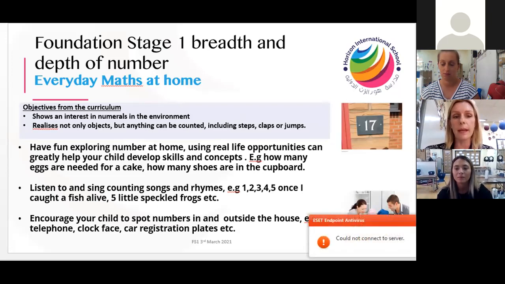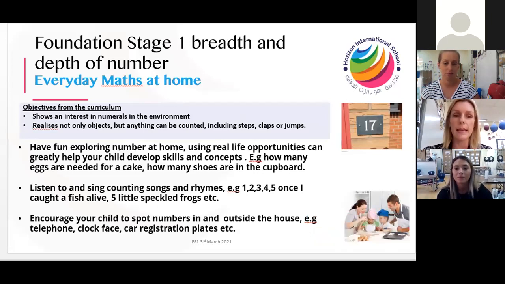Also try to bring in some fun to the everyday maths. If you're making a cake, if you're cooking in the kitchen, involve your child. How many eggs do we need? How many cups, how many plates do we need to set the table? How many shoes do we have in the cupboard? How many teddies do you have? All of those things that are around your child can be used for everyday maths.